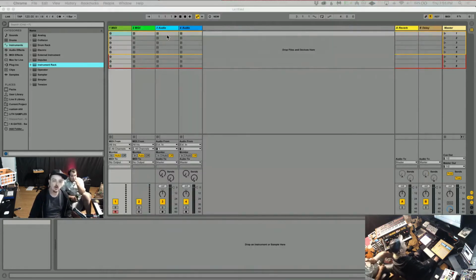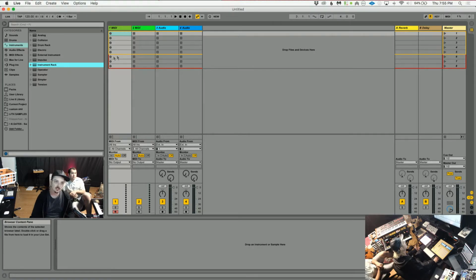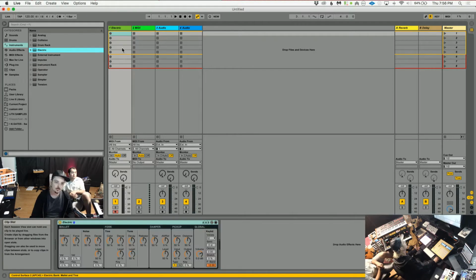Okay, so in Ableton, there are 3 kinds of racks: an instrument rack, a MIDI effect rack, and an audio effect rack. First I'm just going to show you the instrument rack. What we're going to do is take this electric piano, I'm going to put that on there, and that's just like an electric piano now.